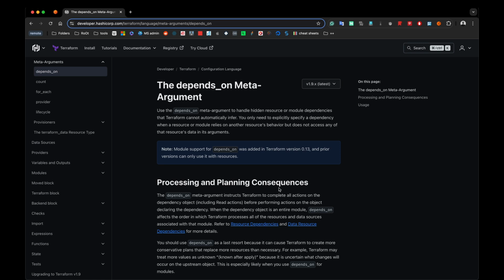And then we have two more, which are called provider and lifecycle. So provider is basically where we define which cloud service we are using. As of now, we are using AWS, so we are giving the AWS information inside the provider. And then we have lifecycle.